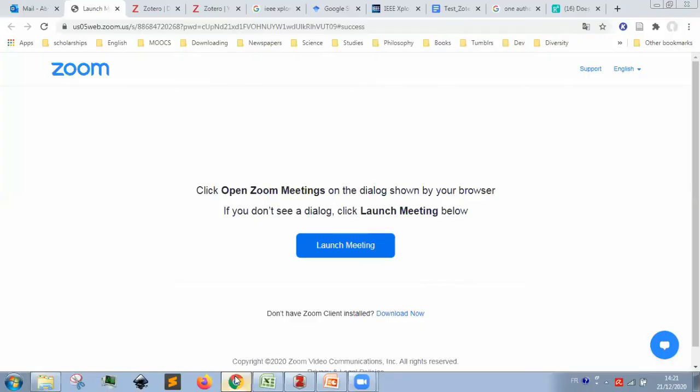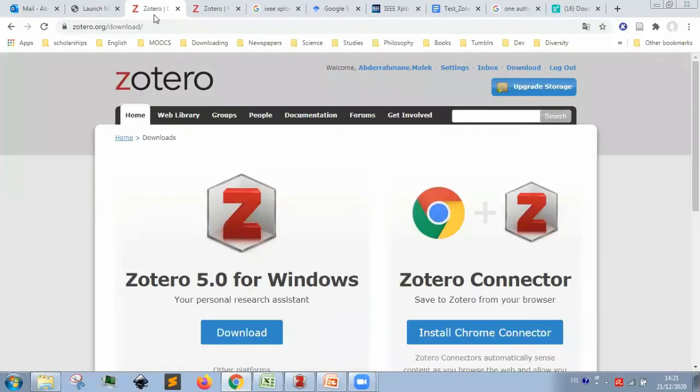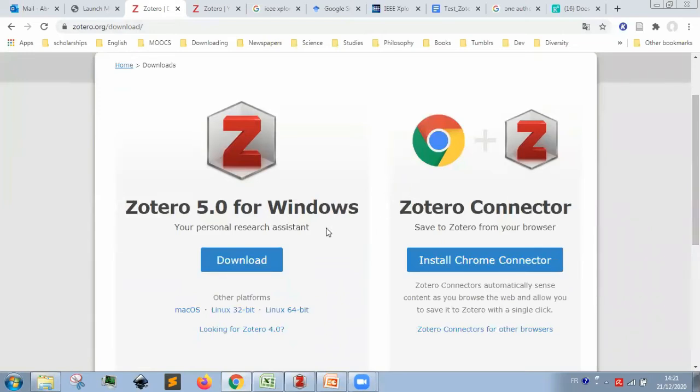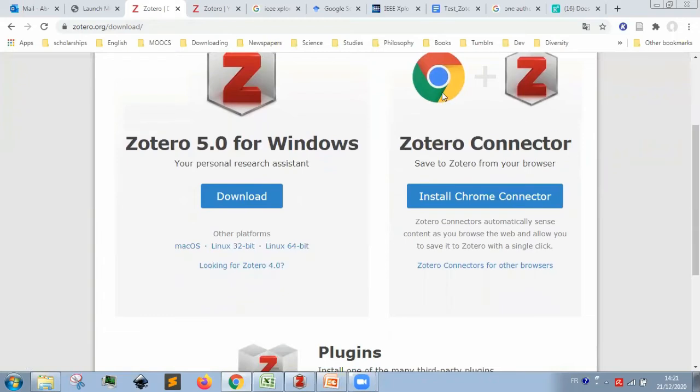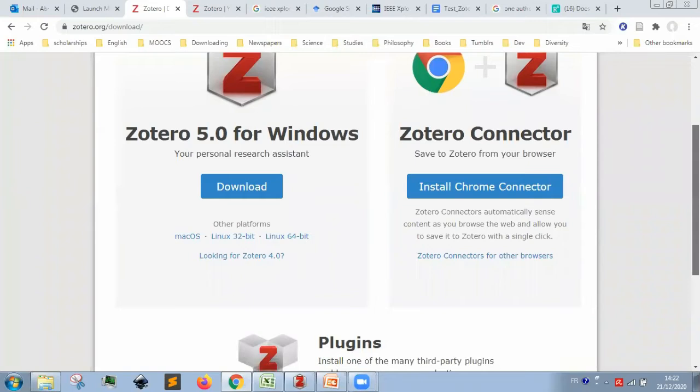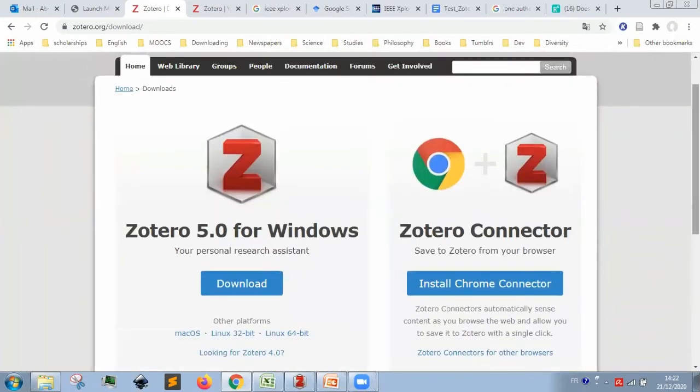To install or download it, you have to go to this link, zotero.org/download, and here you find Zotero for your operating system. You download this one, and you also have to download the browser connector. If you are using Chrome, download the Chrome Zotero connector. If you are using Mozilla or others, the same thing, because this one is important as well.